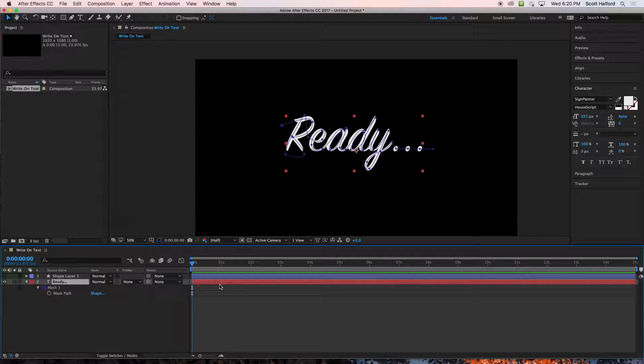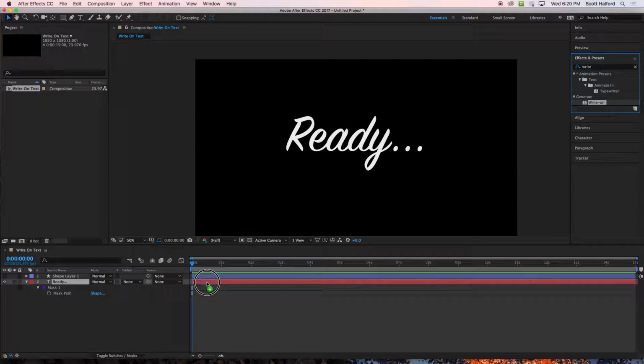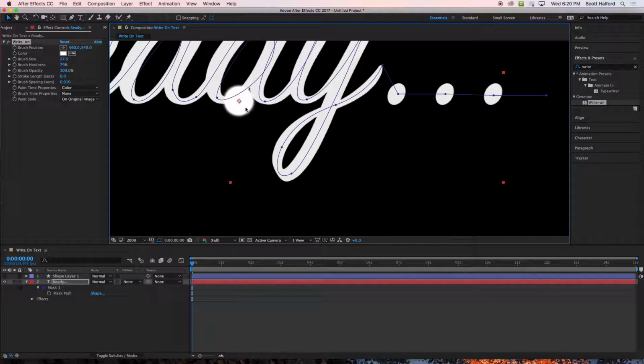I'm going to select the ready text layer and go to effects and presets, type in write, there's write-on, and I'm going to drop that directly on the text layer. Now, first of all, I'm going to increase my brush size so you can see the write-on effect right there in the middle. And I'm going to increase the hardness to 100%. Then I'm going to keep the brush opacity at 100.